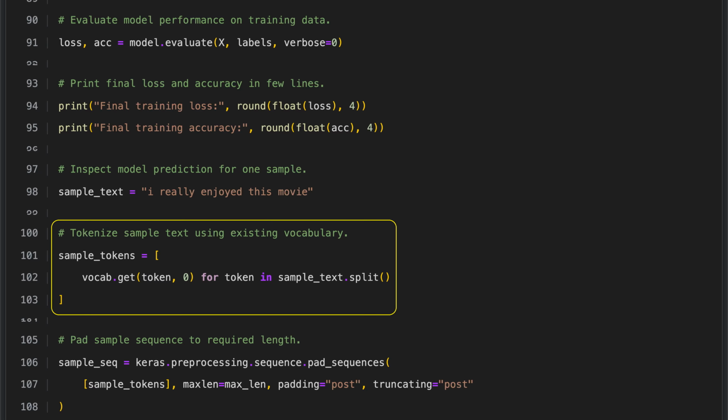We process the sample text by splitting it into individual words and looking each one up in a vocabulary dictionary. When a word is found, we replace it with its corresponding index from the dictionary. If a word is not found, we assign it the default index of 0. This converts the original text into a sequence of numerical indices that can be used as input to the model.